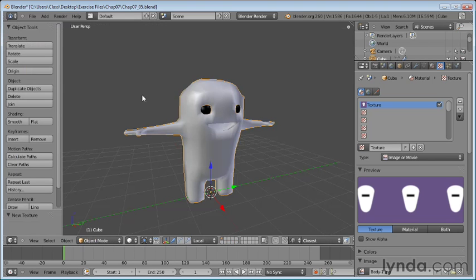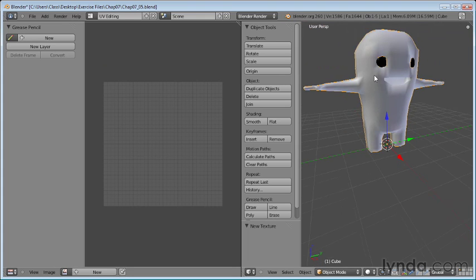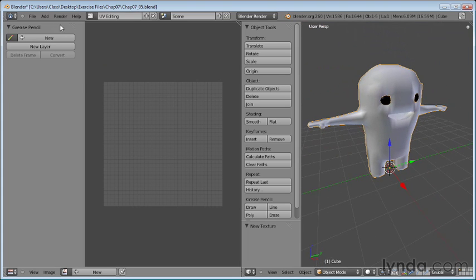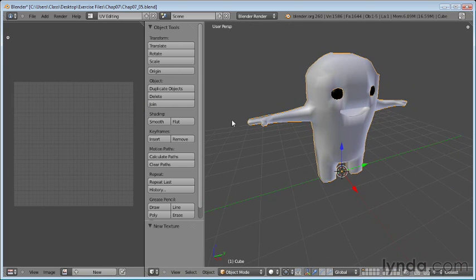So let's go into UV edit mode. Probably the easiest way to get there is to go into the UV edit layout from the standard layouts here. And we've got our character and a UV editor. Now, before we actually get into this UV editor, we need to set up the seams on our character.